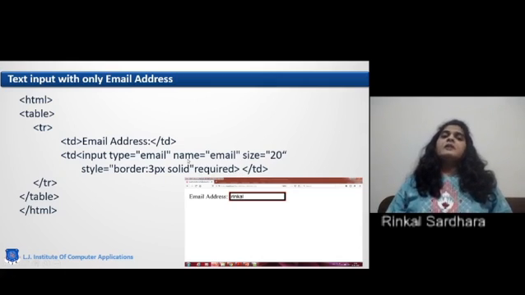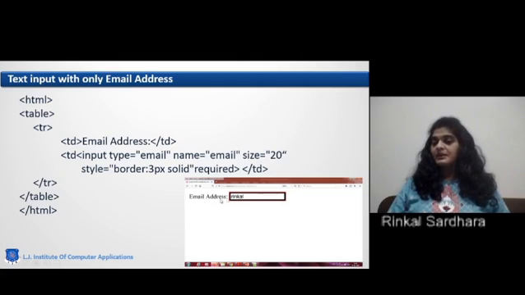Now whenever you type an email, what happens? This is the output. If you create a file of HTML, or you can use the .php extension, and you execute that file, then what happens? If you type just Rinkel in that particular text box, it will show a red line around the text box. That means you haven't entered an email address in that text box, that is, it is an error.